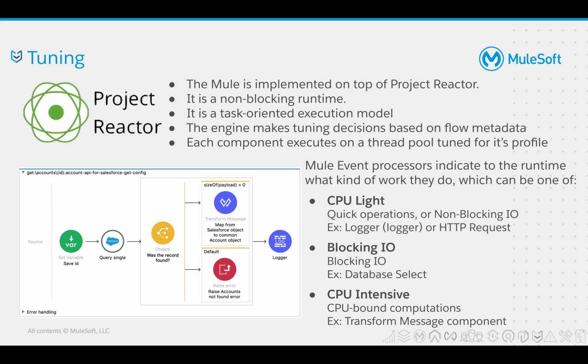Key part of the runtime is a self-tuning runtime built on Project Reactor. So this is a non-blocking runtime that operates in a task-oriented execution model, and the engine itself is making tuning decisions based on the signature of the flows and the actions that are being taken within those flows. So each component executes on its own thread pool, which it is tuned for, and that eliminates the need for you to actually have to go in and tune. Now, you can still go in and manually tune if you need to, but in large part, you should not need to do that.